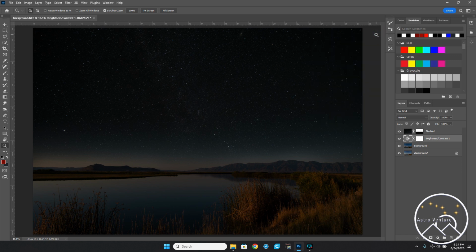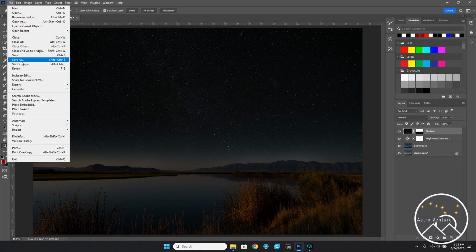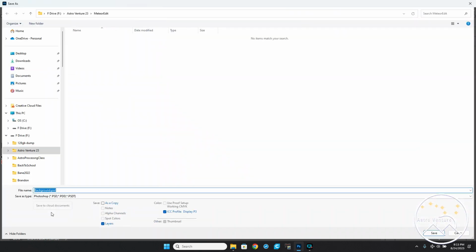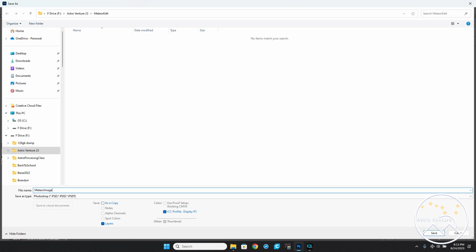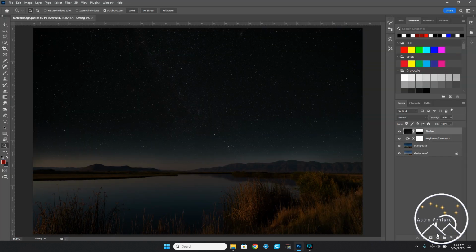Okay, so this is brought together. This is a great point to go ahead and save the file. I'm going to hit File, Save As, and I'm going to name this my Meteor image. And let's see here, Meteor Edit, the right spot. Let that save. Okay, I'm happy with what I have here between the star field being overlaid with the background layer with the water there.